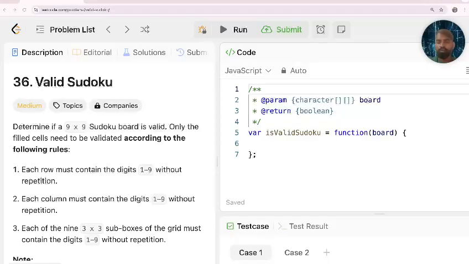So today we are going to solve a problem where we need to validate the Sudoku. First of all, we need to understand what a Sudoku is. Every time we see in a newspaper, a nine-box grid is printed and they put some numbers in it. That is how it works, and that is what we need to validate.